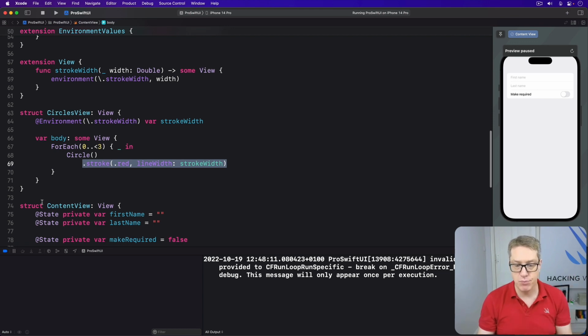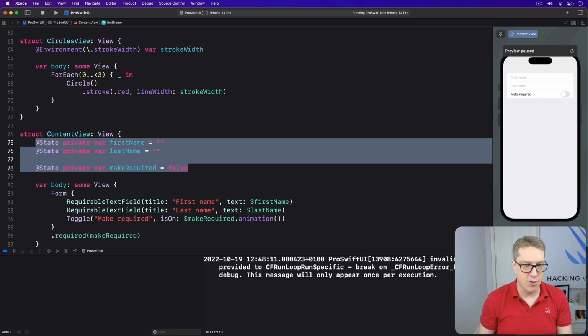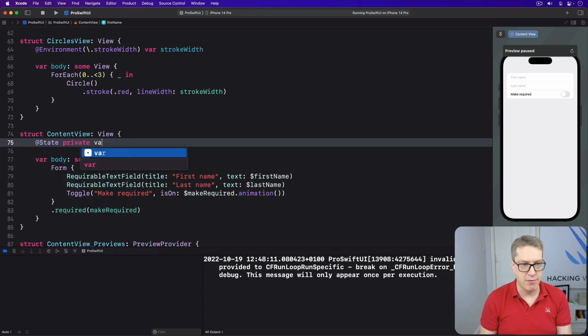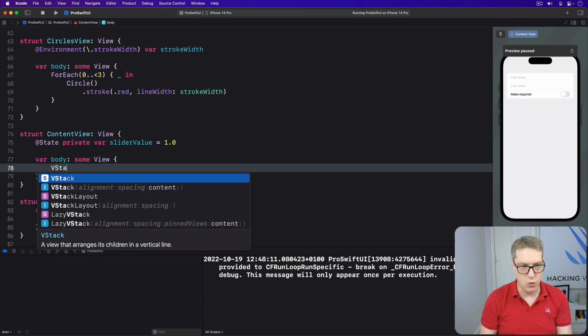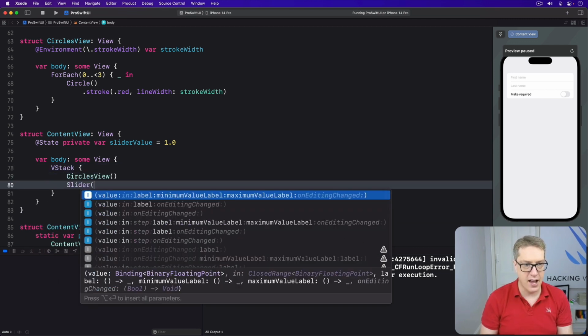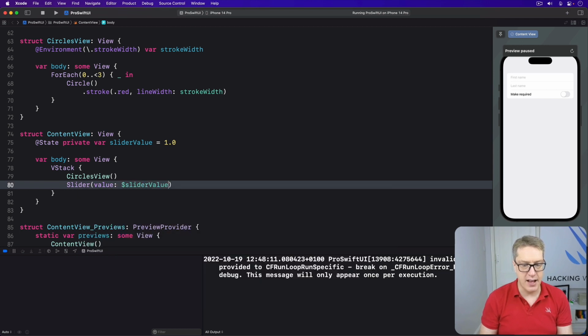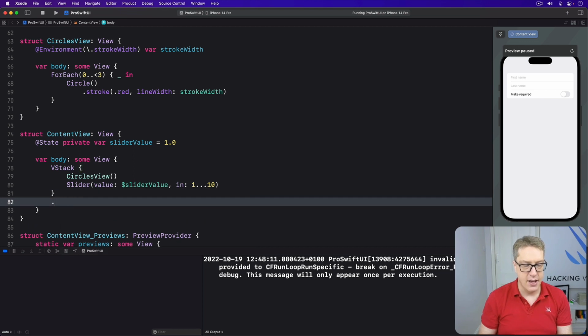And now just create that value at some high point in the environment. For example, I could say in our content view, @State private var sliderValue is 1.0. Then make a VStack to store our views with a CirclesView inside. And a slider, the value bound to sliderValue in the range of 1 through 10. And then send in for the whole VStack the strokeWidth of sliderValue.